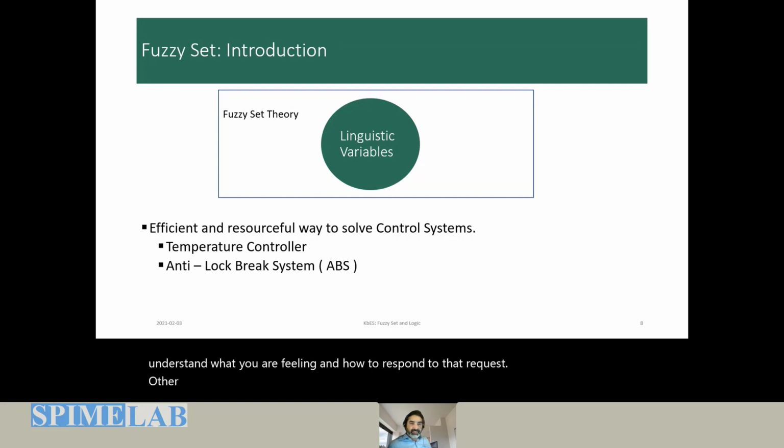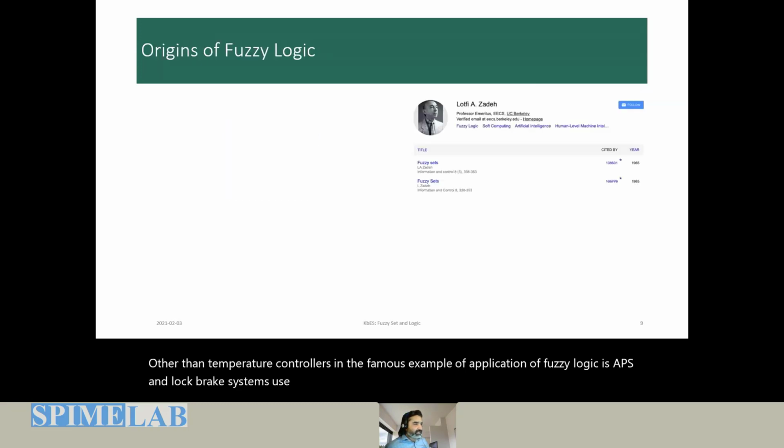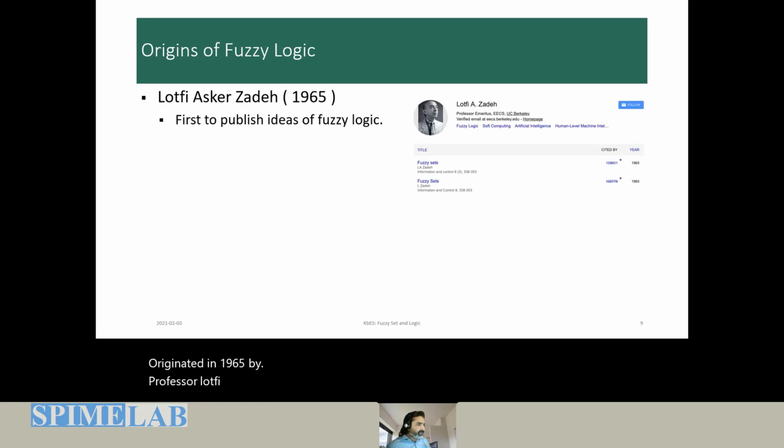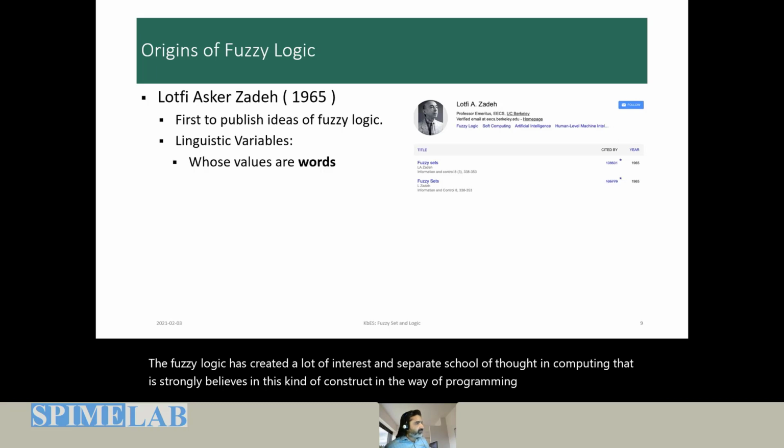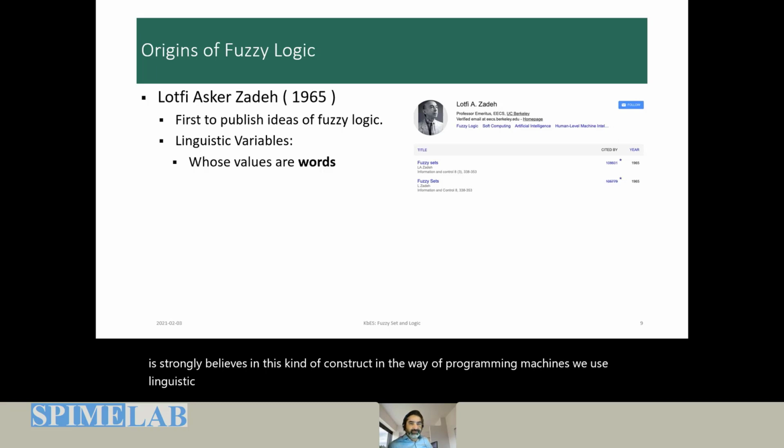Other than temperature controllers, a famous example of application of fuzzy logic is ABS, anti-lock brake systems, which use linguistic variables. Originated in 1965 by Professor Lotfi, fuzzy logic has created a lot of interest and a separate school of thought in computing that strongly believes in this kind of constructs and the way of programming machines. We use linguistic variables where the values of those variables are words.